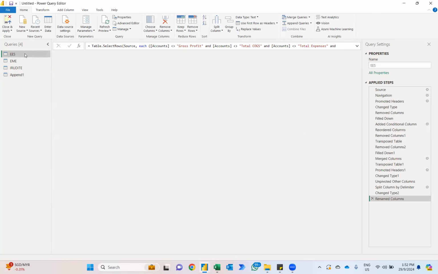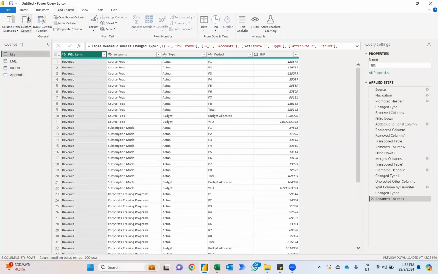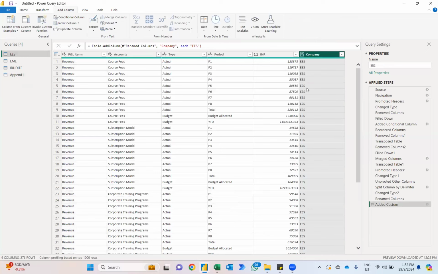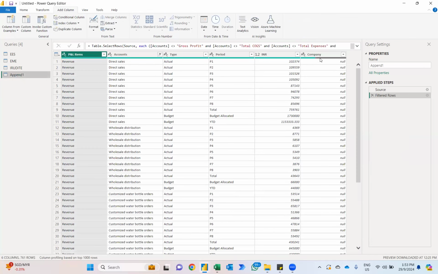So what you can do is go to add column, custom column. You add a new column. So this one you can put here company name. Okay, and then I put here Prostoffi EES, and then I press OK. So right now here you see we do have a company called EES. I put it here in text format. So automatically in the append, they will have a company.